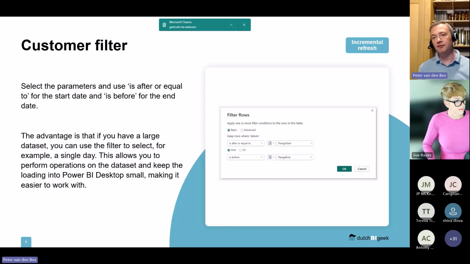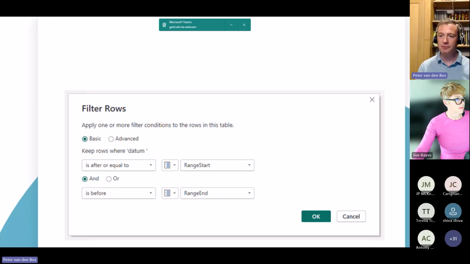This is the filter option, and I zoom in for that. Maybe you can see it better. We use the basic option, not the advanced, that's not necessary. And you see also the column name. And we use is after or equal to. And that is for the start of the range period.